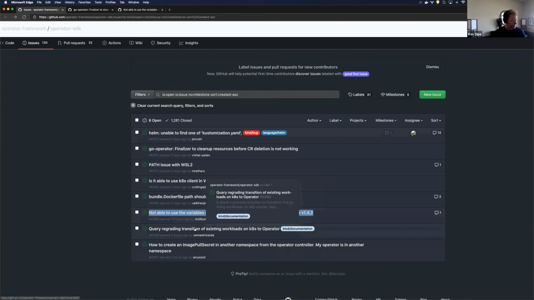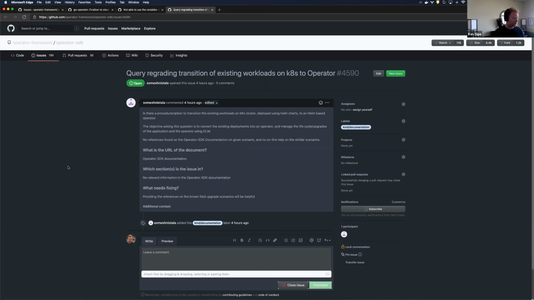Right. Query regarding transition of existing workloads on Kubernetes to operator. Is there a procedure to transition existing workloads? Okay, so they want an operator to take over the workload. That's what they're curious about. This is interesting, but should be fairly straightforward.